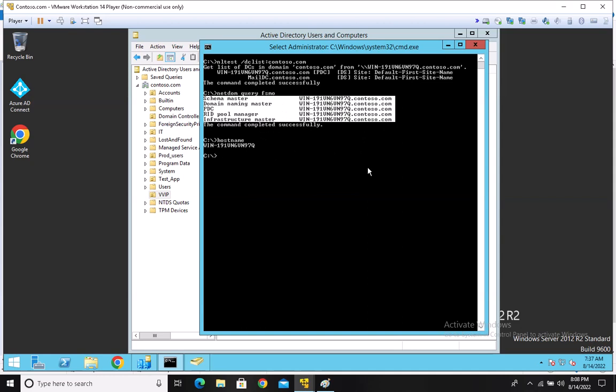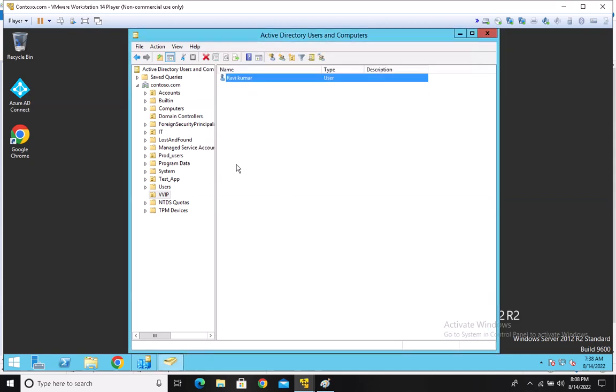So how can you transfer the role? There are two ways of doing it. The first way is always the GUI, and the second way is that you can use the CLI command prompt to transfer the roles. So the first thing I will show you is how you can move the roles using the GUI option, graphical user interface. So you have to go to Run.